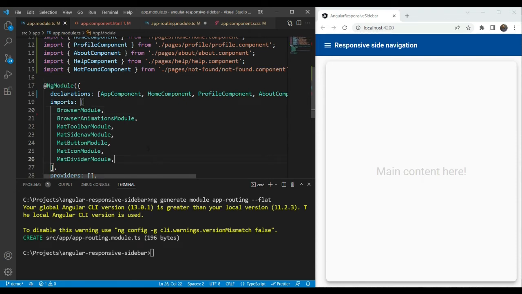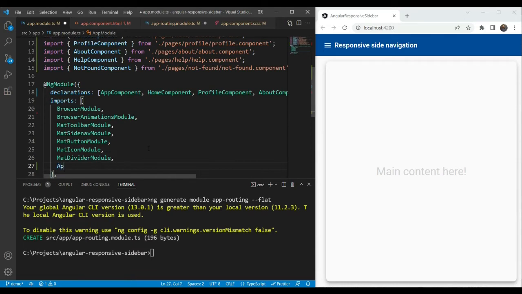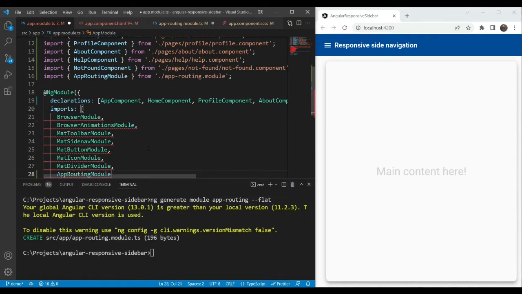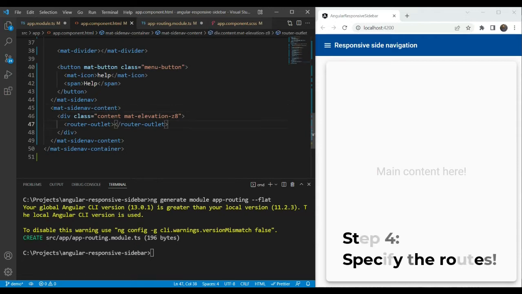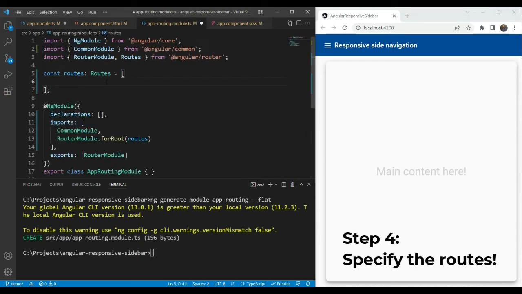Great. We are also going to double check whether it's being imported fine in our app.module. So since it's not, we are going to add our imports here as well. We are going to add AppRoutingModule. Great. And when we add it, you can see that the router outlet error has gone away. Great. So now let's add in step 4, we are going to add our routes to our module.